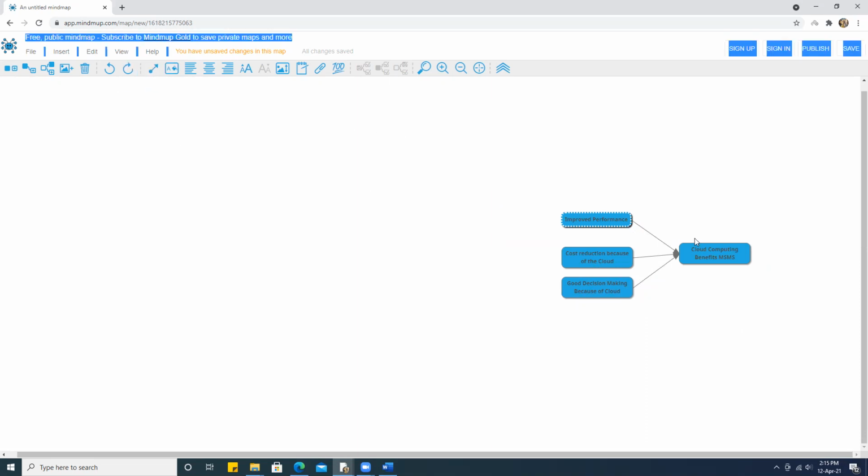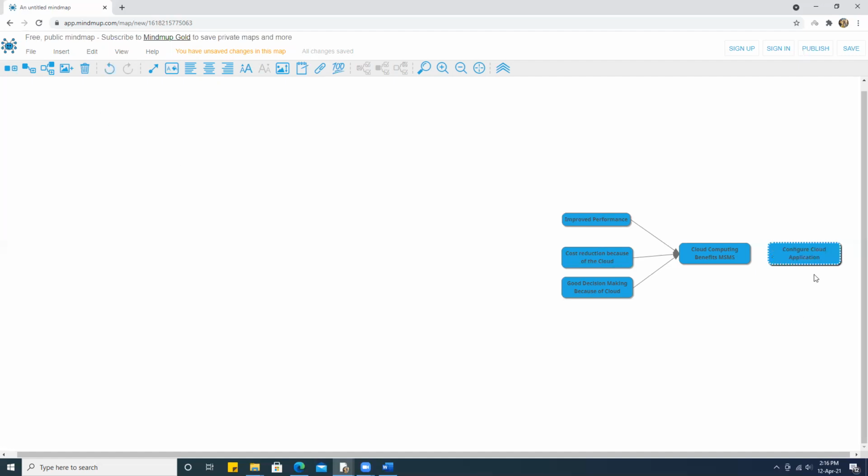And next step is from this one. If we create a cloud computing, we want to test whether the selected technology provides benefit or not. So how can we do that? What we do is insert, maybe, configure cloud application. Okay, now this is where we will configure cloud application.